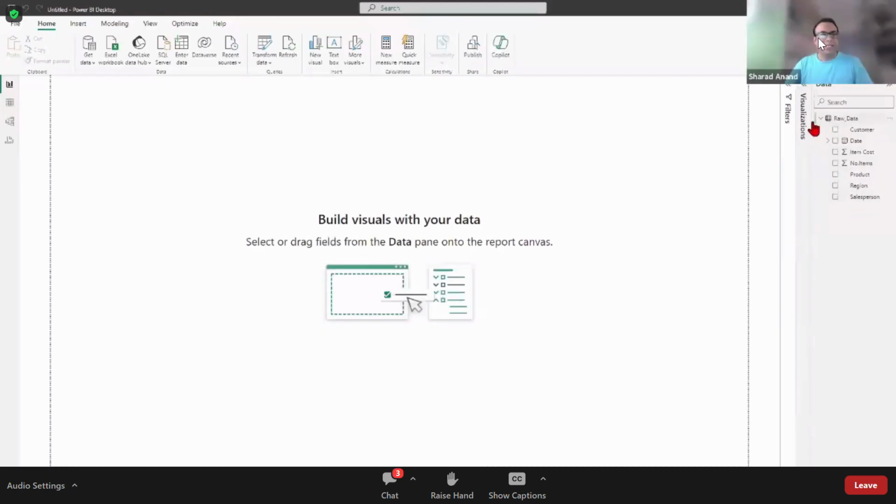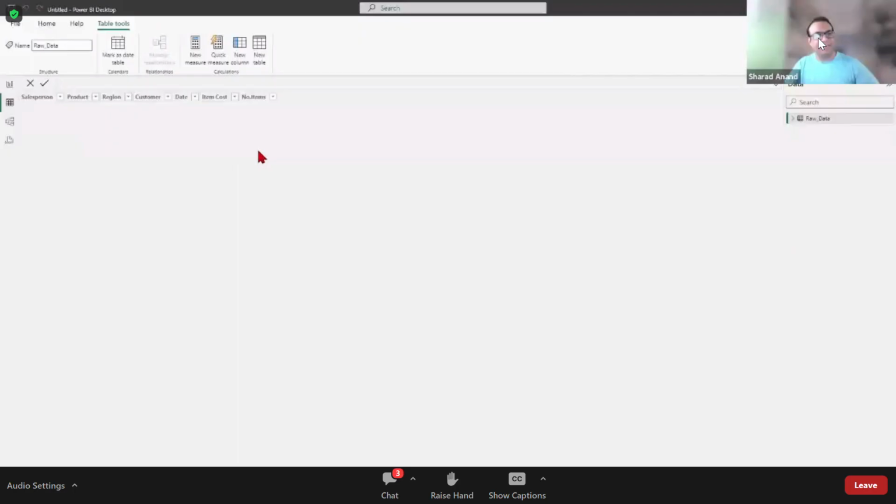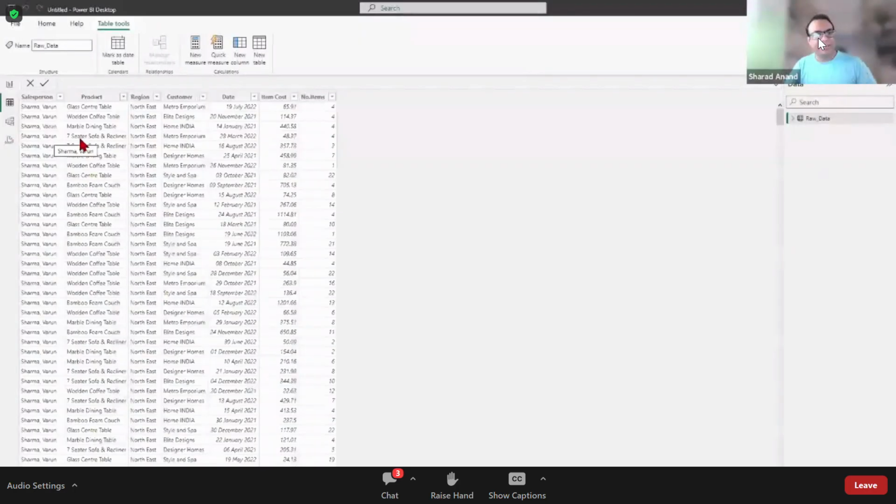Now everybody go to the left side. On the far left, you see the table view. Let's click on the table view. Once you click on table view, just type in T in the chat box, so I will know that you're on the table view. And you'll have something like this, and the data will load here.